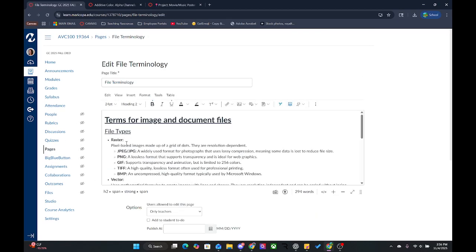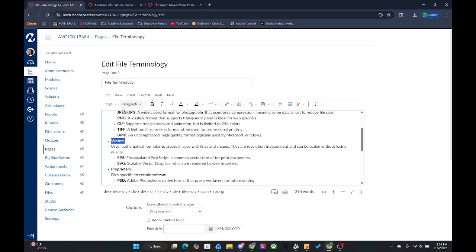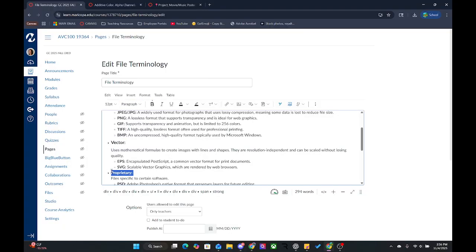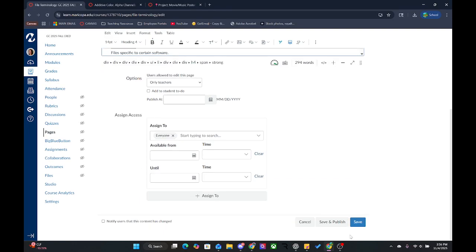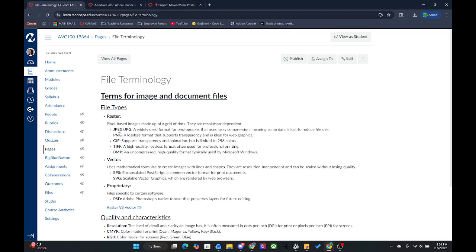Let me do some stuff real quick here. Let's do heading 4. I just want to add a little bit of hierarchy. Here we go. Some more terms for you guys here so that you can see these a little bit better here.